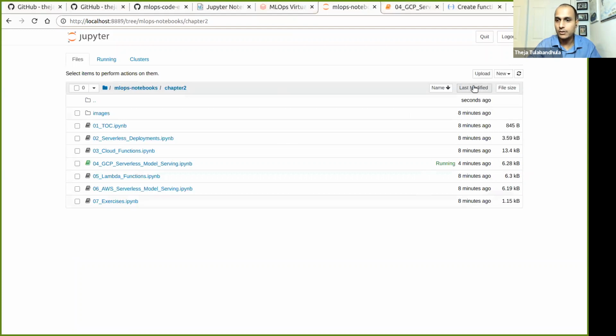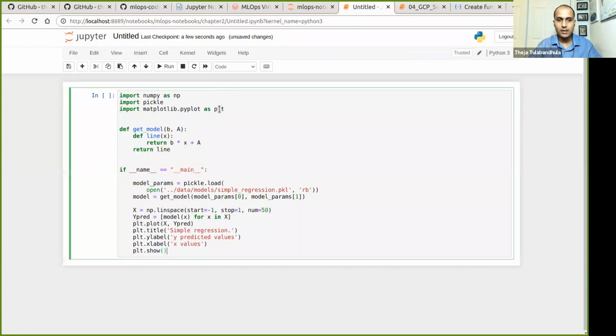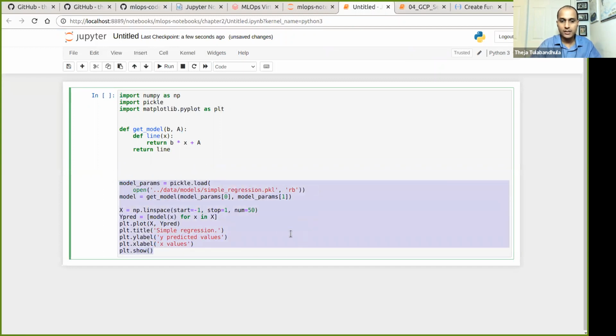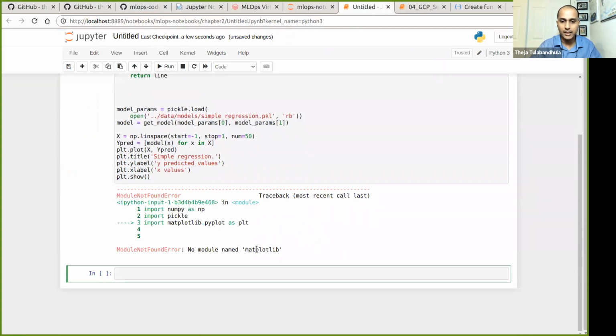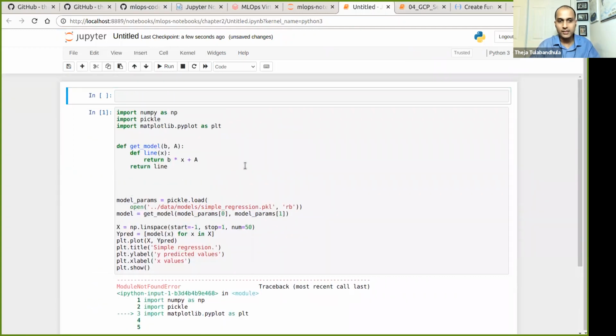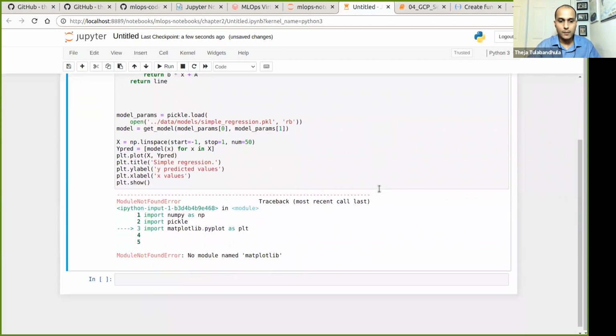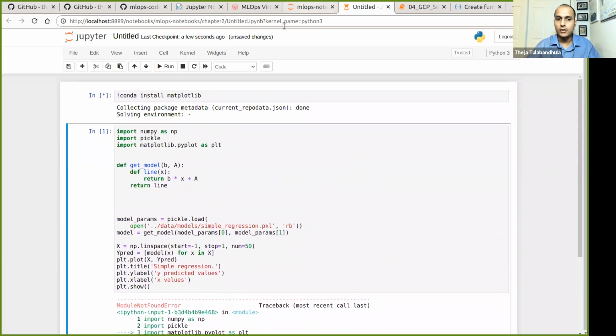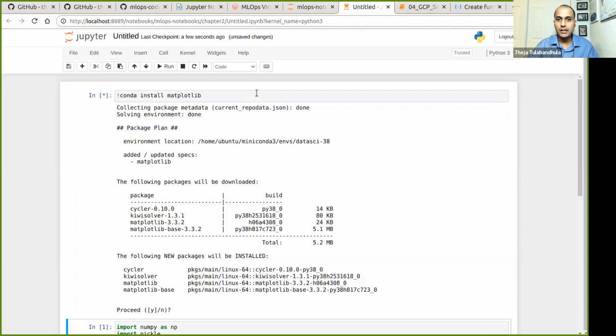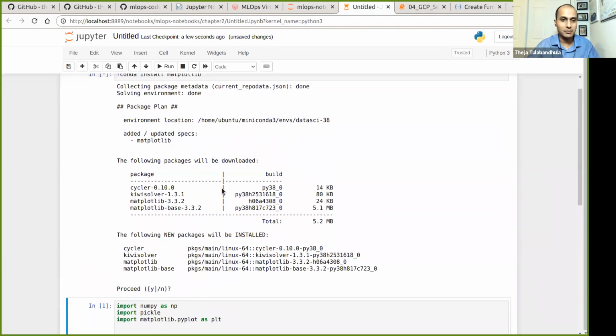So let's go to chapter 2 and create a new notebook. This should not run because, first of all, I don't have the model, the pickle file, here. It should error out saying matplotlib is also not installed. So let's install that. conda install matplotlib, but let's also do, oh, actually from here, it's going to be complicated.